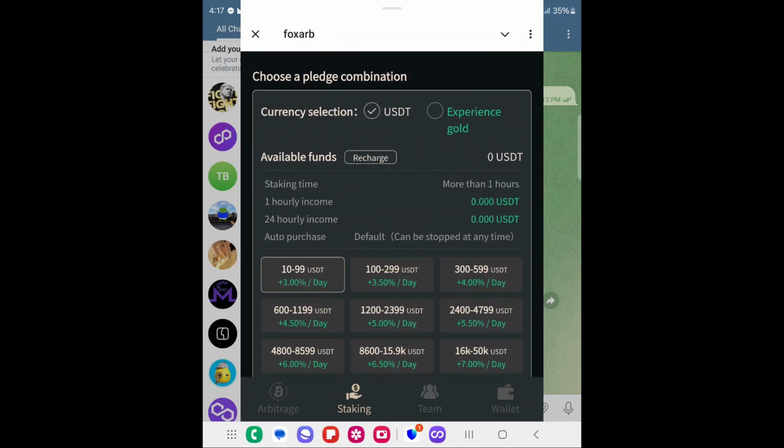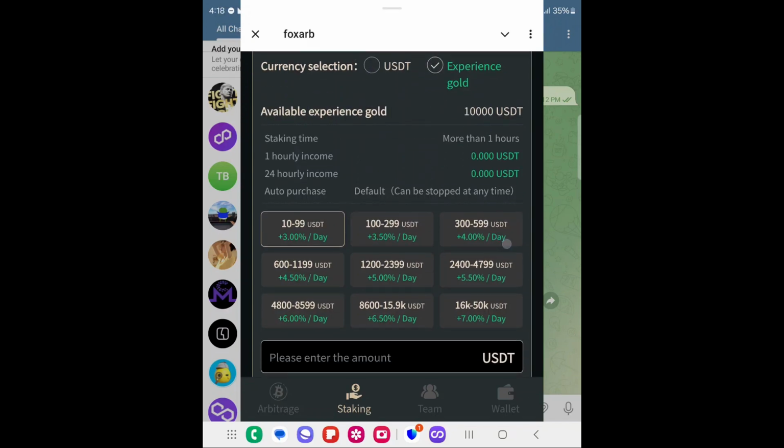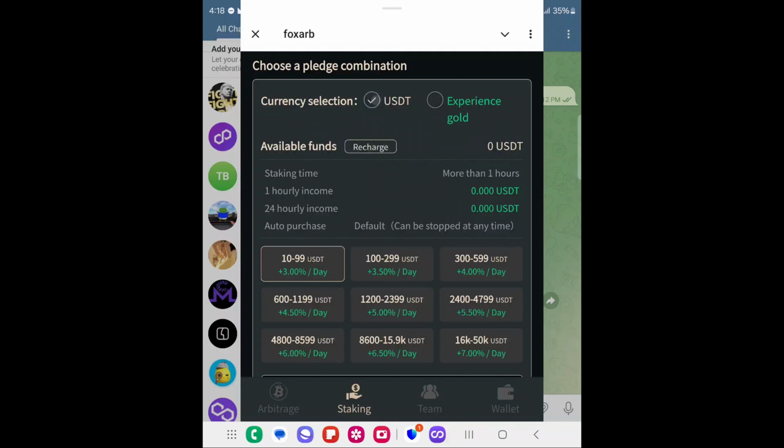Okay, this is how it works. So now let me show you how it works. All you have to do now is select cryptocurrency, which is of course USDT. If you want to go for the gold experience, you can also enable it, but I'm just going to go for the cryptocurrency selection, which is USDT.